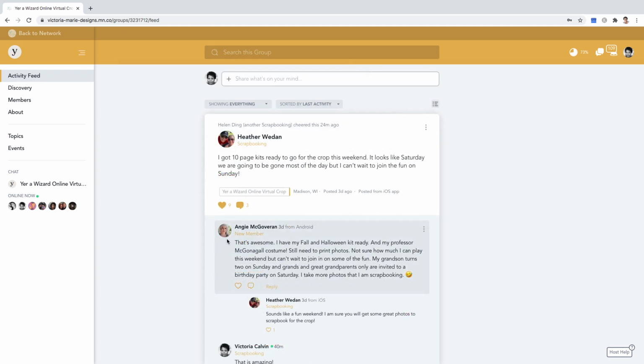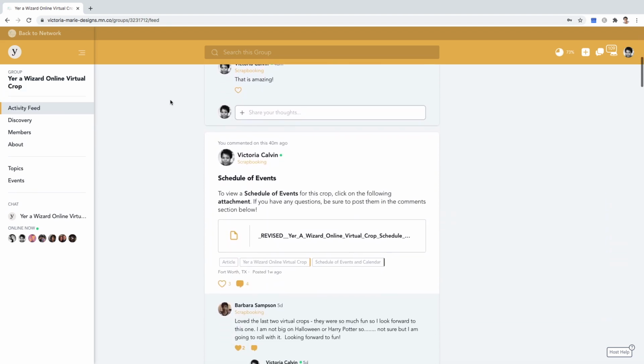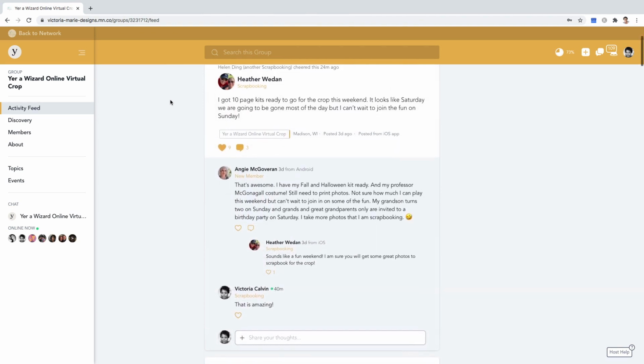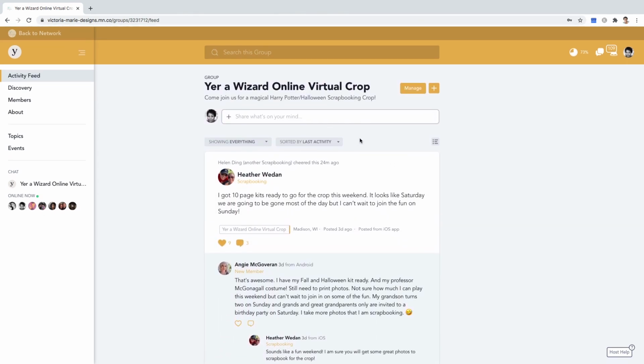So let's go ahead and take a look here and get a feel of the page. Now notice it looks just like the main page of the Victoria Marie Mighty Network. However, the color up here has changed, and some of the options on the navigation pane have changed as well. This is set up just like Facebook in a discussion feed style, but unlike Facebook, it is a lot easier to navigate, and a lot easier to sort information that you're looking for.